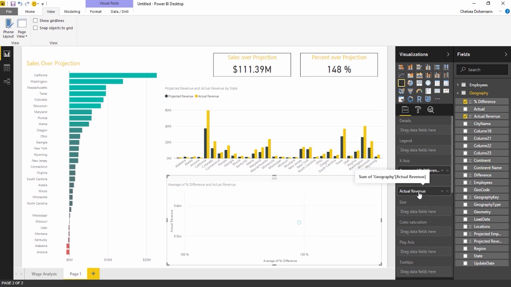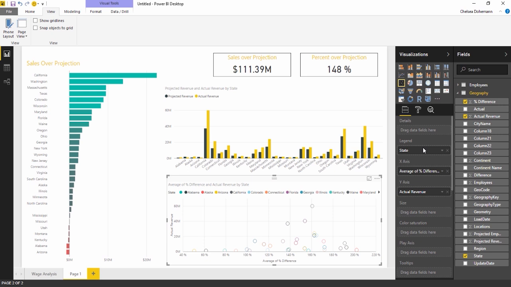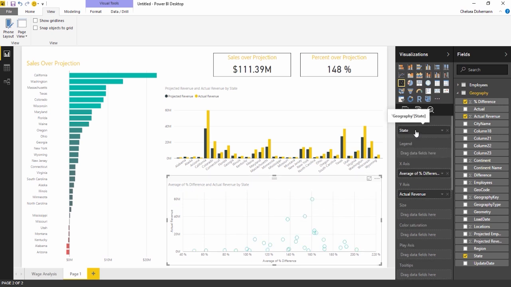the y-axis. And I want to be able to analyze this by state, just like I've done every single other analysis on this particular page. So I'm going to grab my state, and I'm going to place it in the legend. You know what? I don't love that. Let's see what happens if I place it in the details.